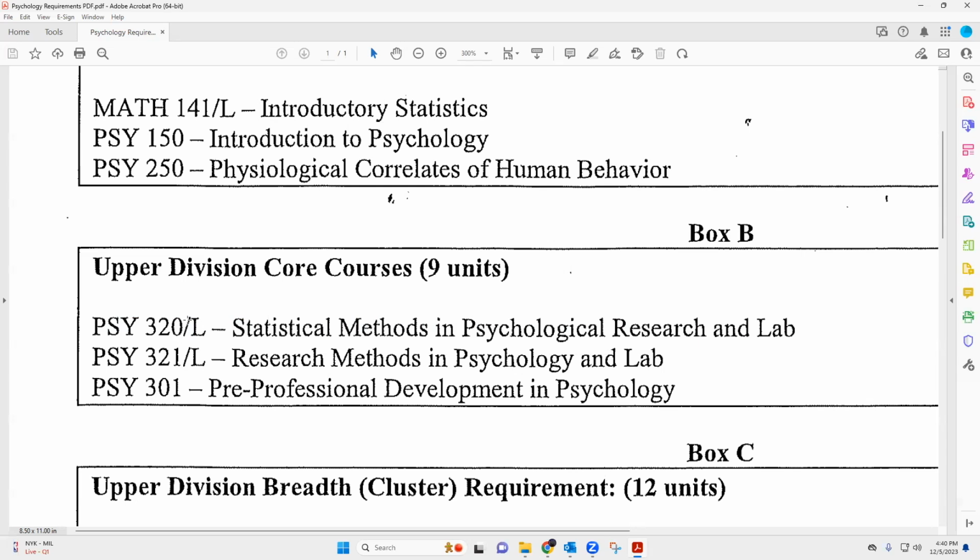Now, Psych 320 Lecture and Lab is a prerequisite for 321 Lecture and Lab. Prerequisite basically means that you are required to take Psych 320 Lecture and Lab first in order to be eligible to take Psych 321 Lecture and Lab. These courses will be completed in separate semesters. In one semester, you will complete Psych 320 Lecture and Lab, and in another semester, you will complete Psych 321 Lecture and Lab.